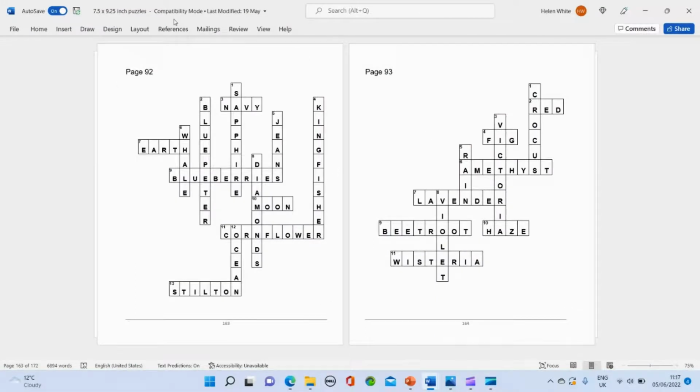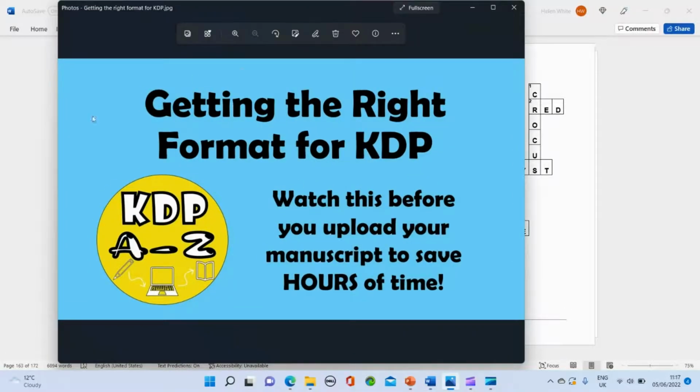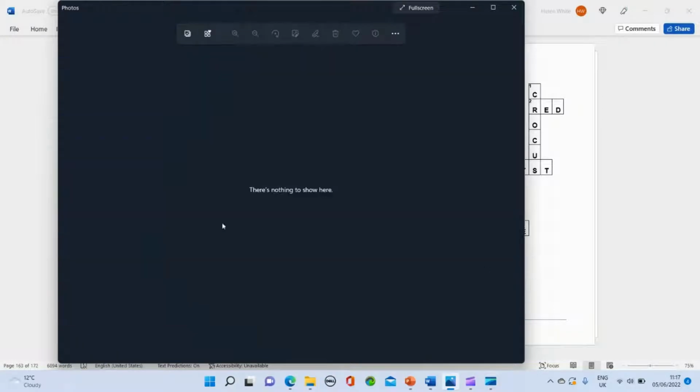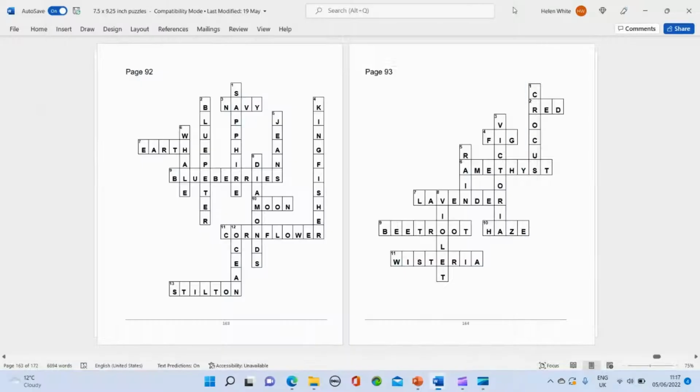So I have already formatted it to be 7.5 by 9.25 inches, and I've got it into the correct template. If you don't know where to find these templates, please take a look back on my other videos. The one that you want to find is this one, Getting the Right Format for KDP, so that you know where to put your template. So it's that one. Okay.